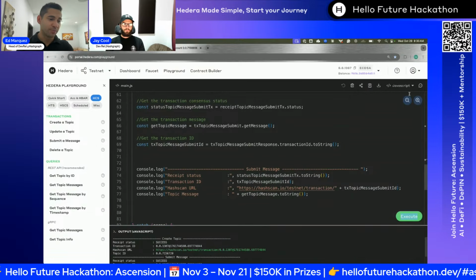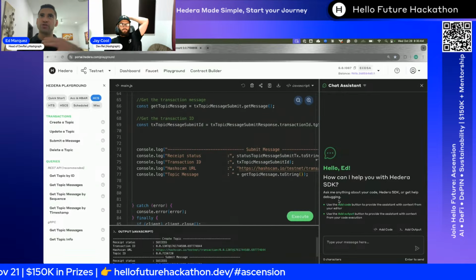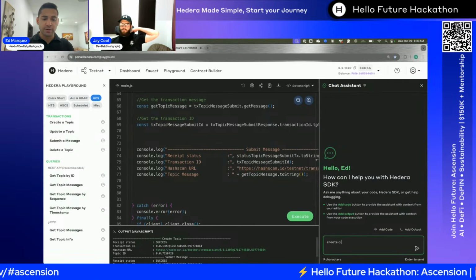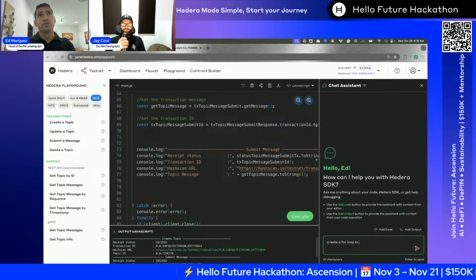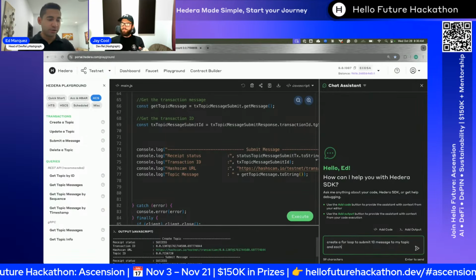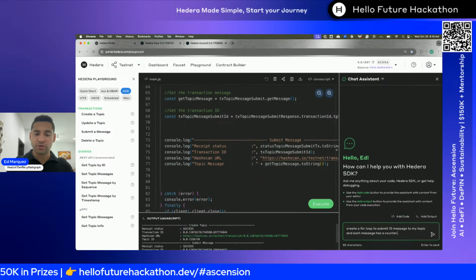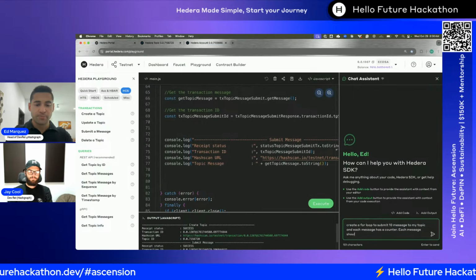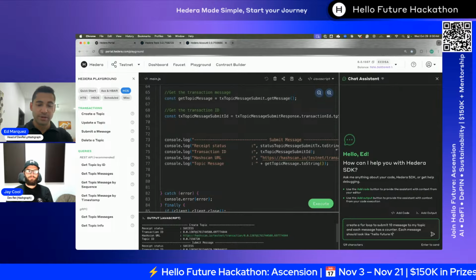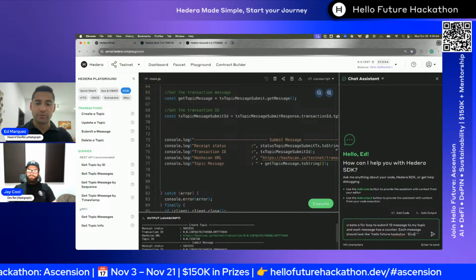So if I bring back the chat assistant, I want to show you how you can submit multiple messages. And so let's say, create a for loop to submit 10 messages to my topic. And each message has a counter. So it should look like "Hello Future Hackathon", and then we'll do counter.